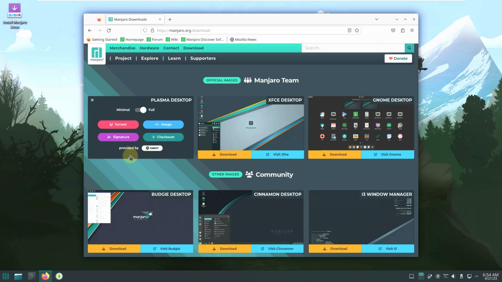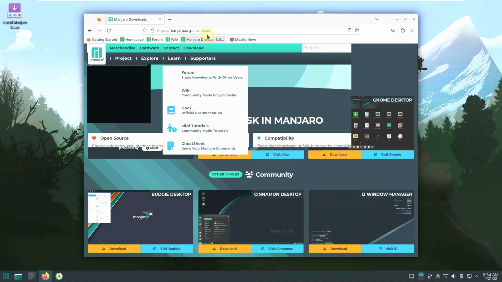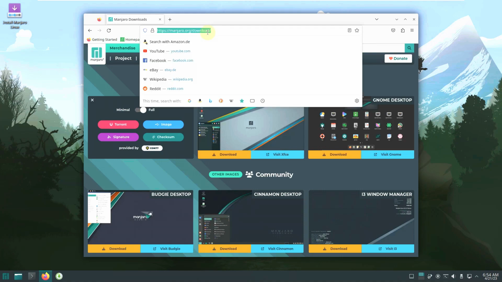Let's go to the Plasma desktop, because this is it, Plasma desktop. As soon as you scroll on the image, you should see this at the bottom of the web browser, and the version should be available there. The stable version is 22.0.5, as you can see, but I downloaded the version 22.1.0. There is no ISO file available here, so you need to go to SourceForge.